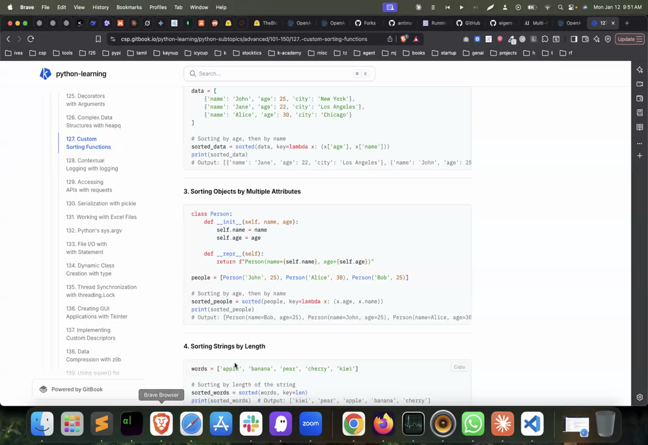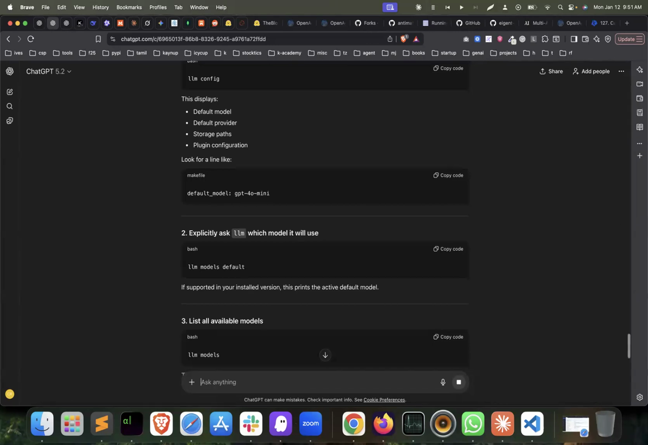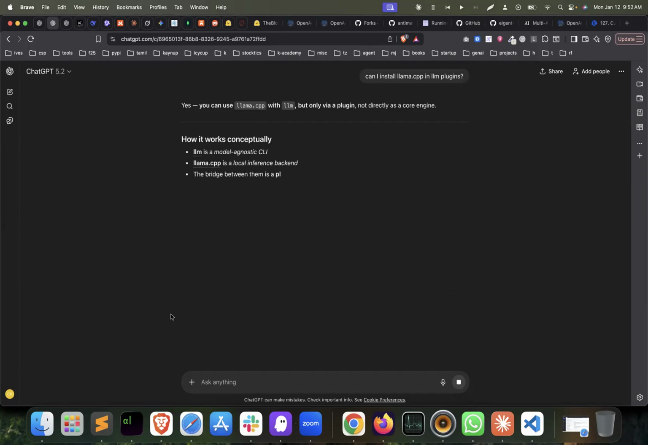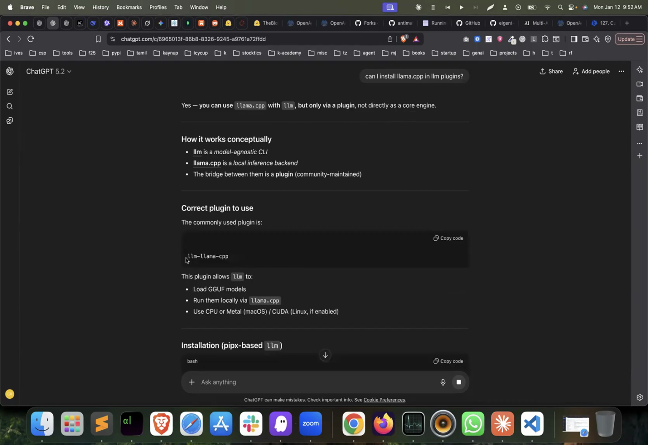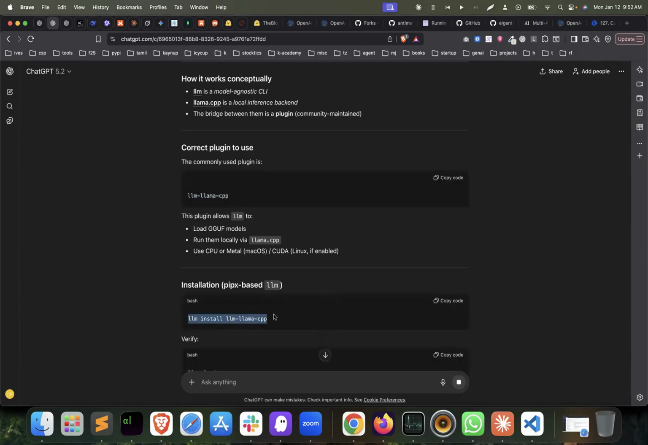Can I install llama.cpp in LLM plugins? Plugins. Okay, that's the question. Yes, you can. Wow, that's kind of cool. That is really, really cool, actually. Llama.cpp, they don't need a GPU. Okay, what? No, it's not it. Okay, this one, LLM install.